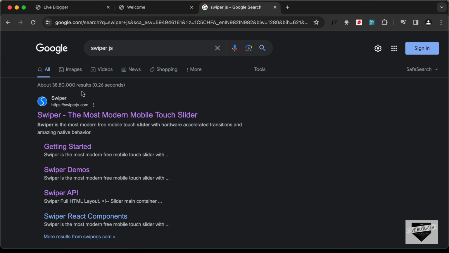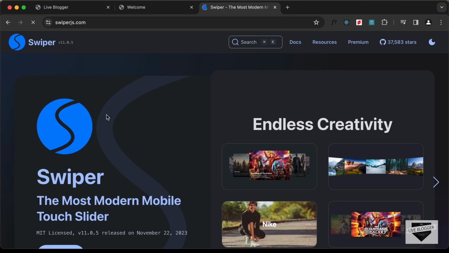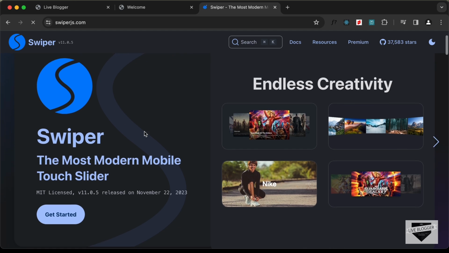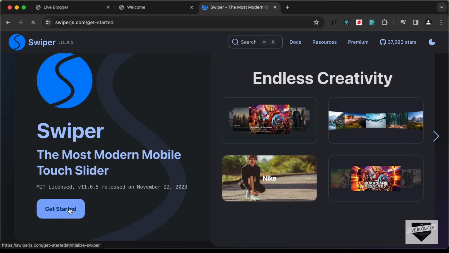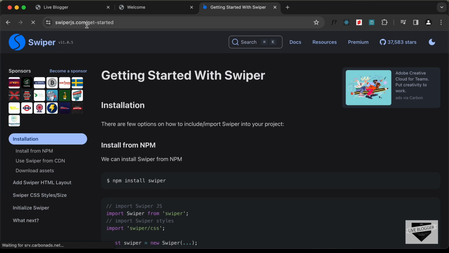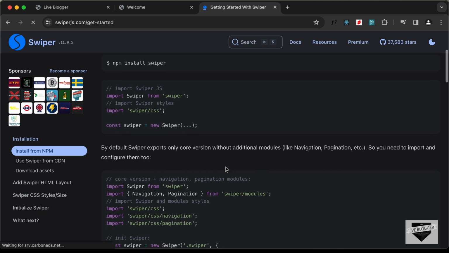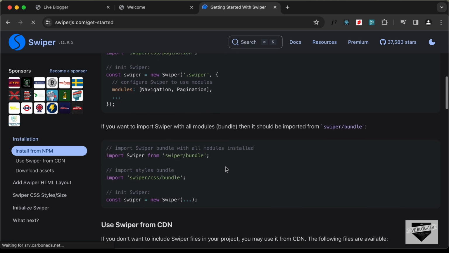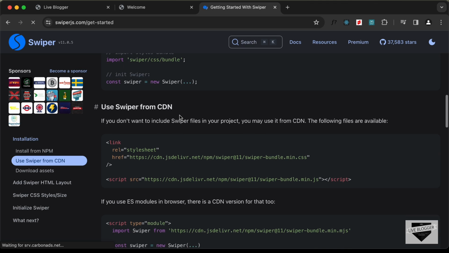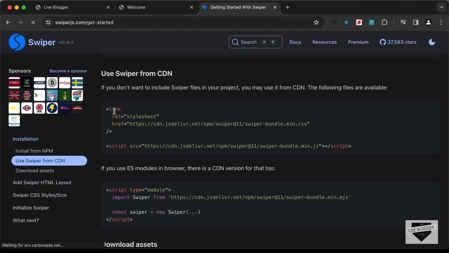So you can just Google for Swiper.js and you will find this website called swiperjs.com. So you can just go to the website and click on this Get Started button. And you'll go to this URL called swiperjs.com/get-started. Now there are different ways to use Swiper.js, but we will use the CDN option. So let's scroll down and here we have the option to use CDN. So we need to copy this Swiper.js min CSS link and also this JavaScript link.